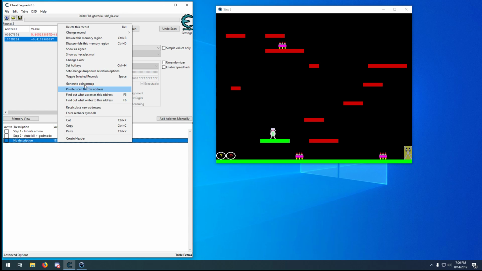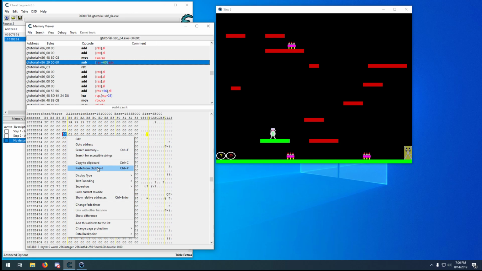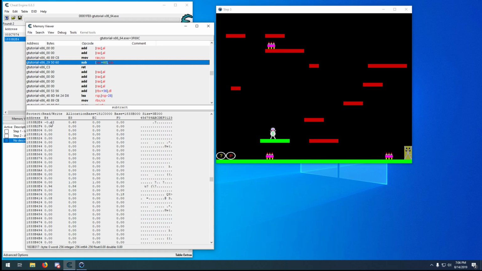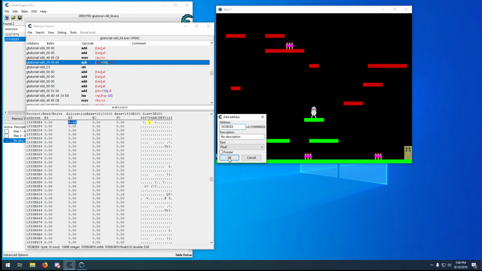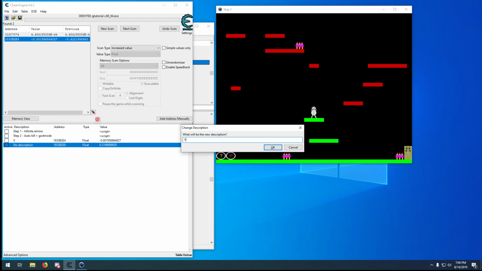So let's go ahead and browse the memory region. We want to show as floats just so we can quickly grab the Y value. So if that's our X, that looks like it's probably going to be a Y. Yeah, as we're higher up, the number is lower. So add that to our list. X and Y.